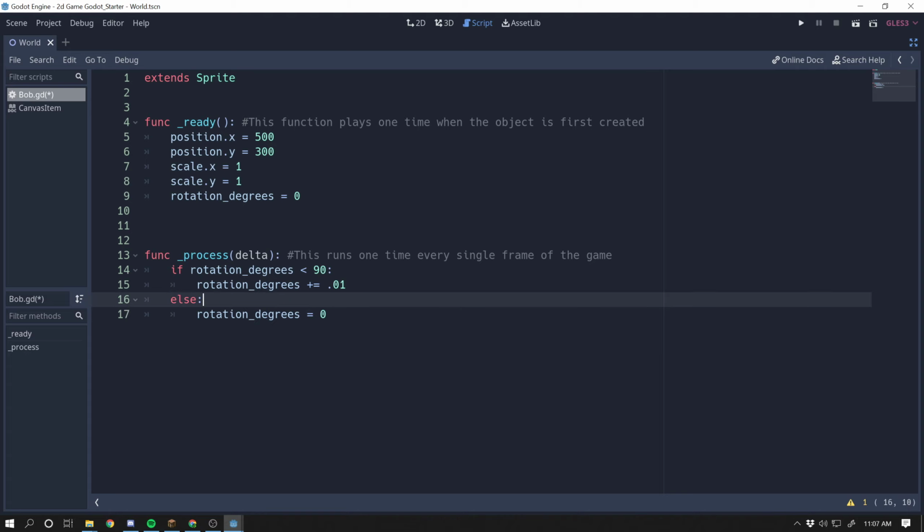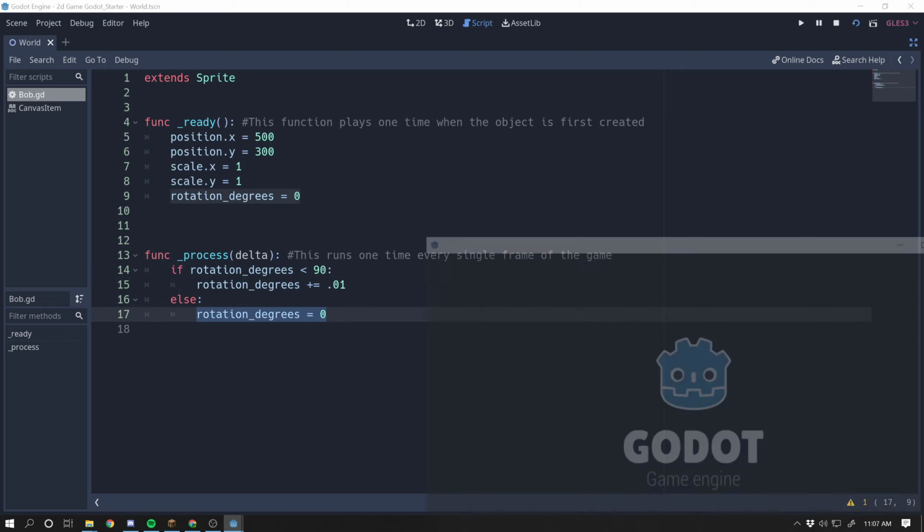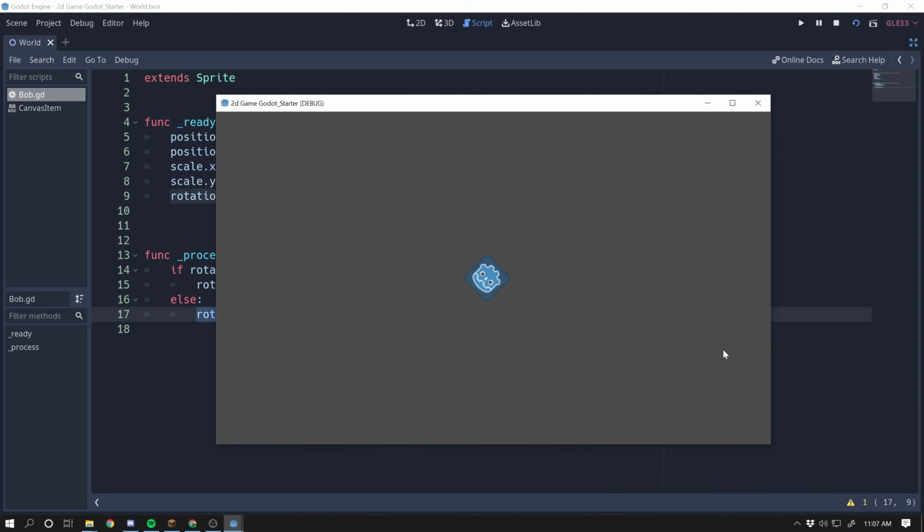So what's going to happen here? Bob is going to rotate a little bit if the number is lower than 90, and then if the number is higher than 90, it's going to reset it back to 0. So let's see what that looks like. So Bob is rotating, and then he snaps back, and then he just starts rotating again. As soon as he hits that 90, he rotates back to 0.